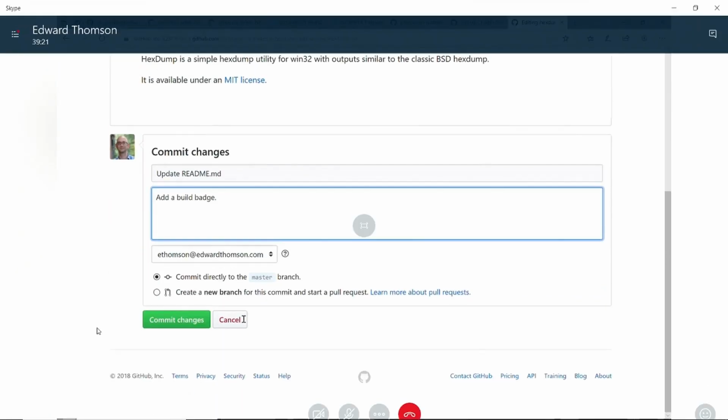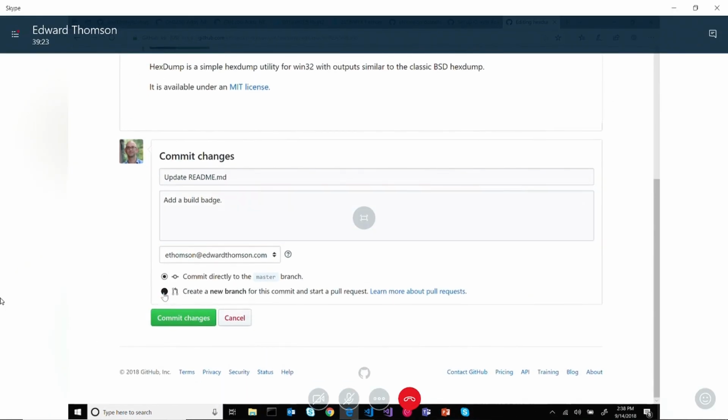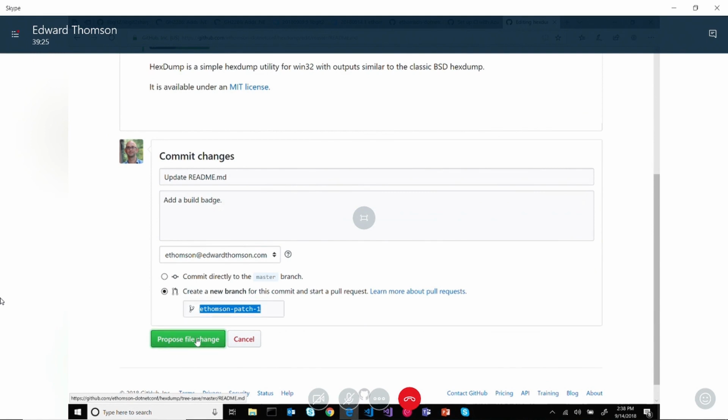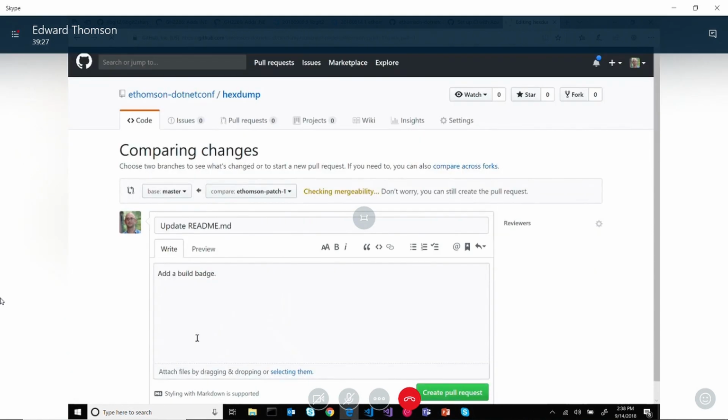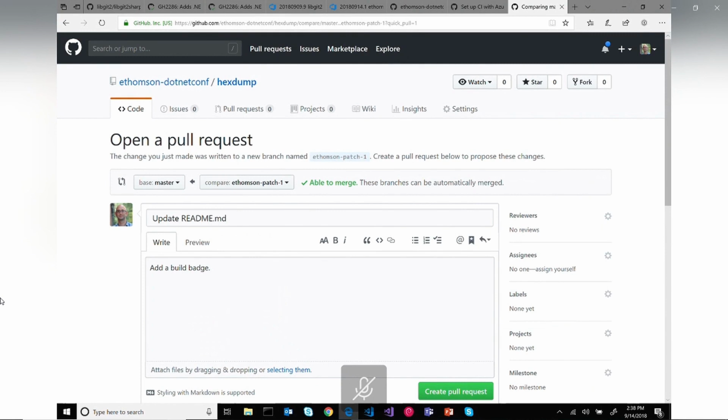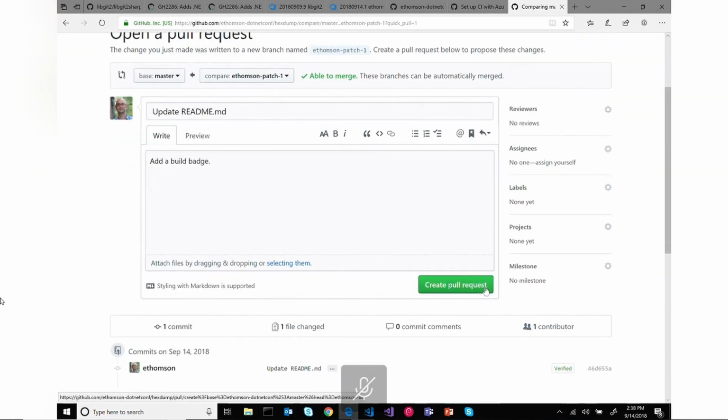Great. And now this time, I want to start a pull request. So I'm going to go ahead and click Propose File Change instead of commit directly to master. Again, I want to use best practices as I'm trying to indicate to people that my project does use best practices. I want to actually do that. So I'll click Create Pull Request.